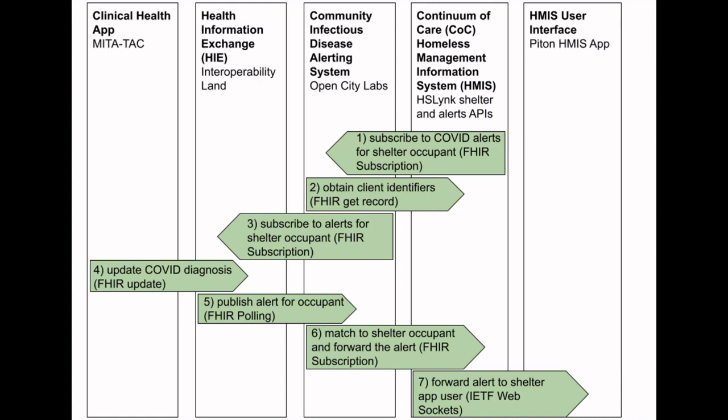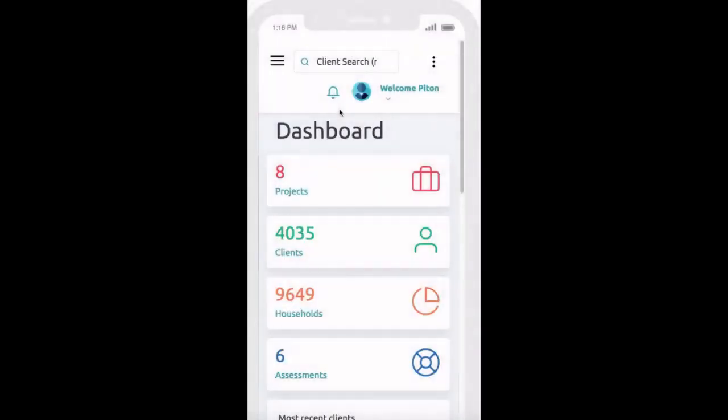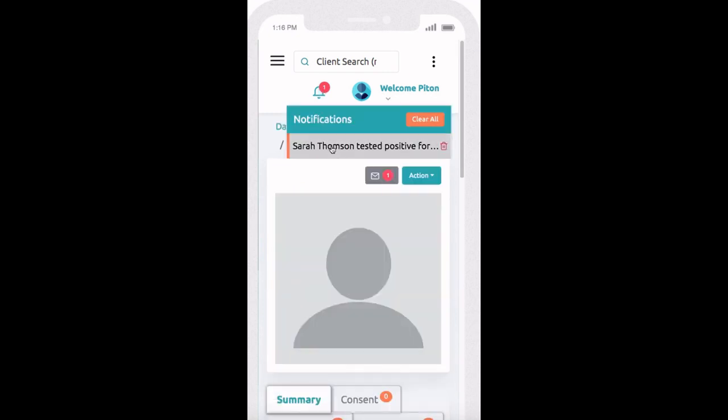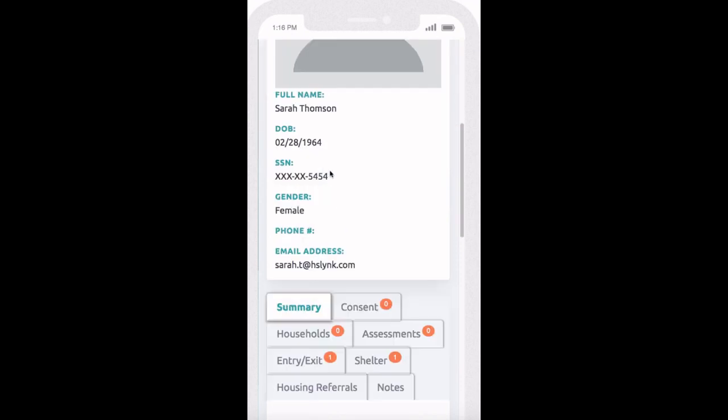Finally, the Homeless Management Information System, powered by the HSLink open source human services platform, receives the COVID alert for Sarah Thompson that it had previously subscribed to. HSLink instantly relays that message using IETF WebSockets to the Petone HMIS. Here we see the alert arriving in the app's notification tray. Clicking on Sarah Thompson's alert takes the Shelter Manager user to Sarah Thompson's Client Golden View screen.